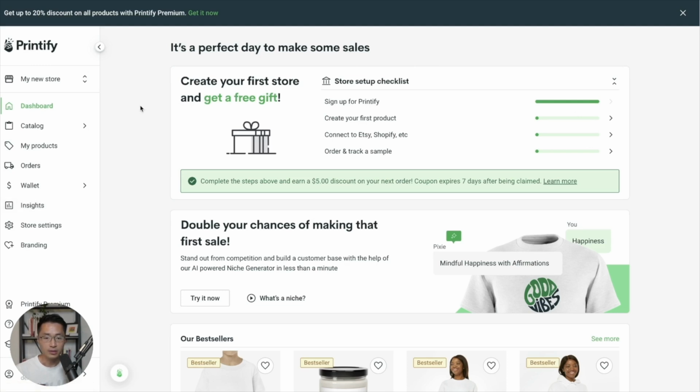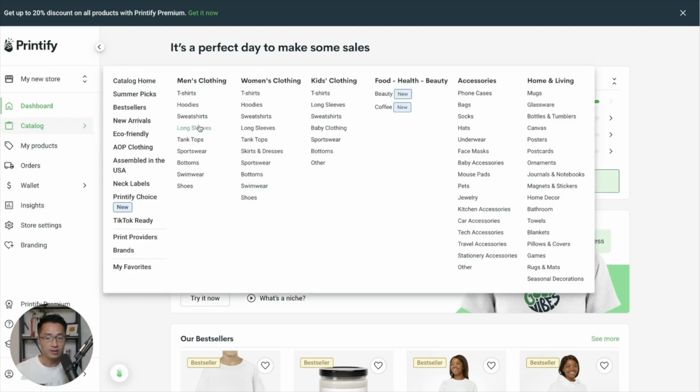It's a really user-friendly platform. So when you click on catalog, you will see a list of the different items that they offer that you could print on. The list is pretty extensive, from phone cases, bags, socks, hats, to posters, postcards. So there's a lot of choices in terms of picking the product. But for right now, in this tutorial, we will just focus on t-shirts. So let's click on t-shirts here.